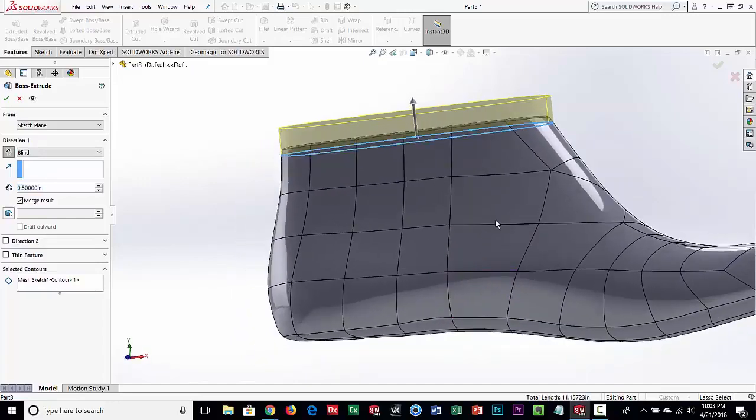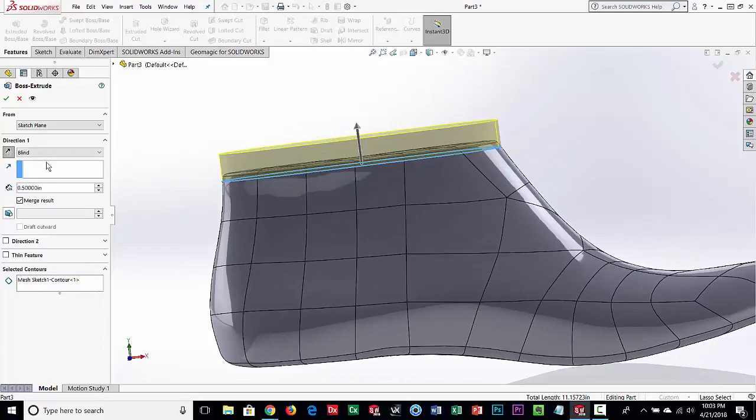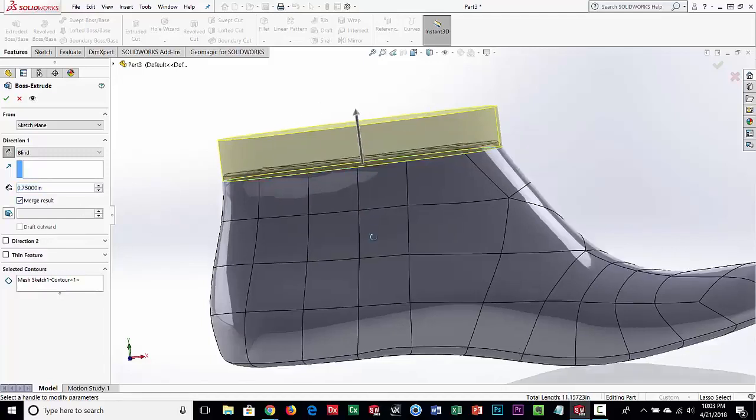Because for my manufacturing process, I want to redesign this a little bit, I need this to be a little bit taller. Let's go 0.75. You can basically do whatever you want. And we want to just merge the results.